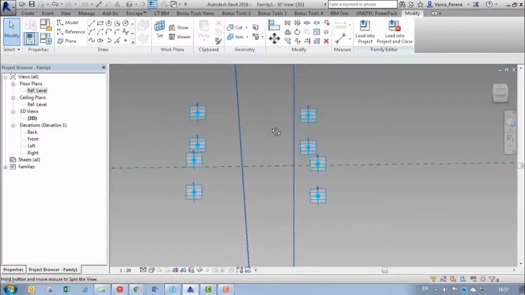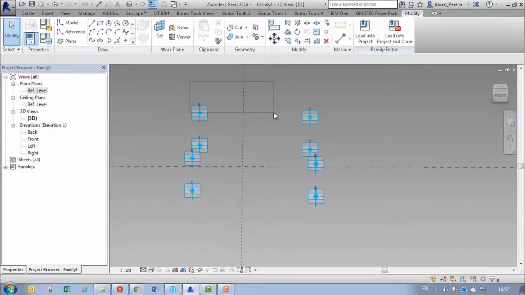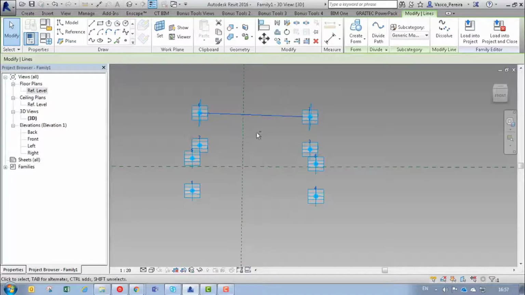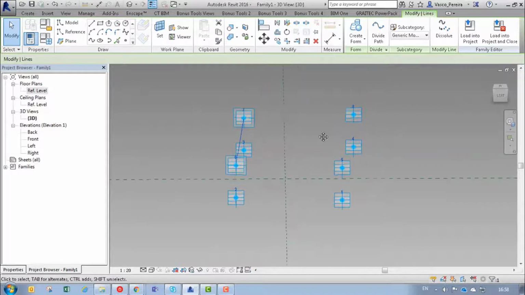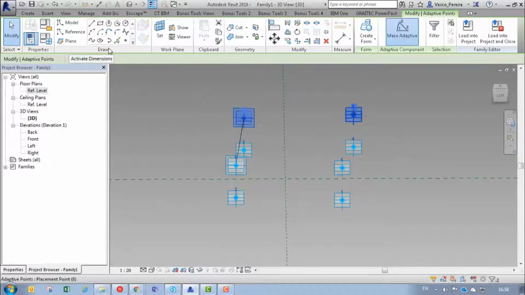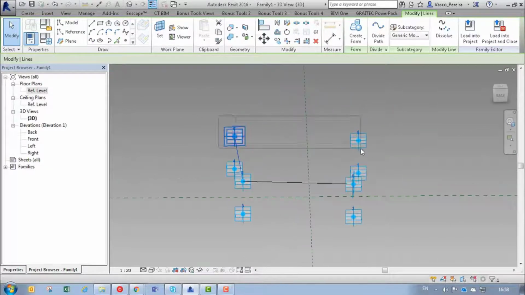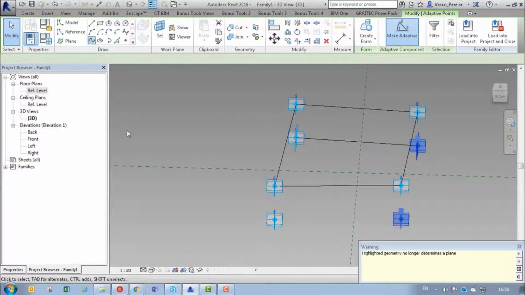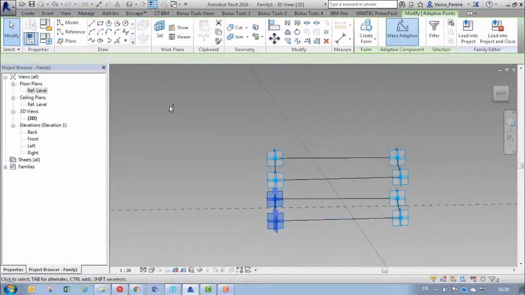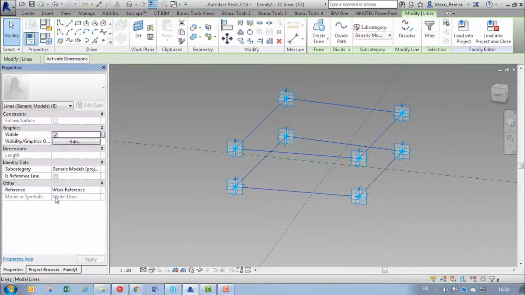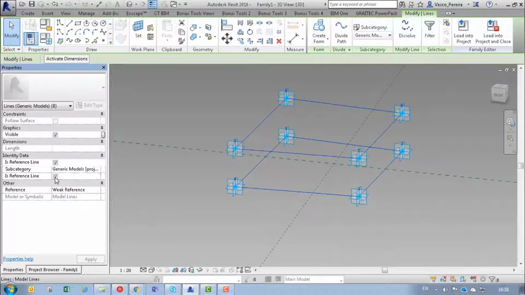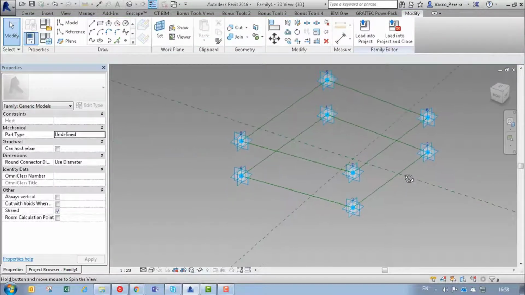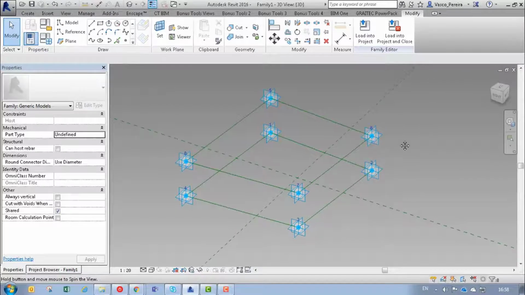So what we're going to do is build a structure of reference lines where we're going to build our panel. I do this by creating reference lines through points like that. I'm going to do this for all points. After we have the lines, we select them all, and in the properties make them reference lines, using this parameter, so that they can be actual reference lines.